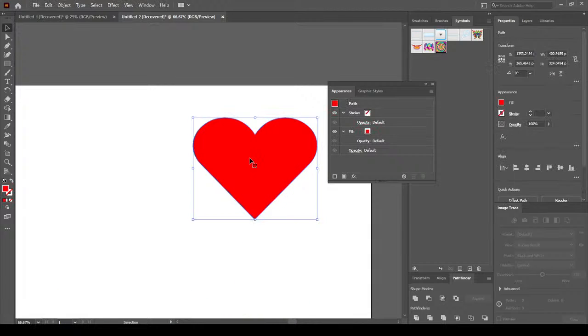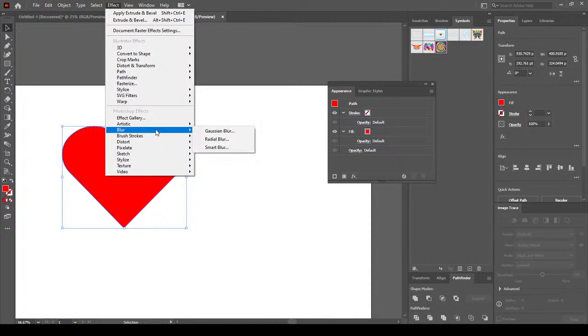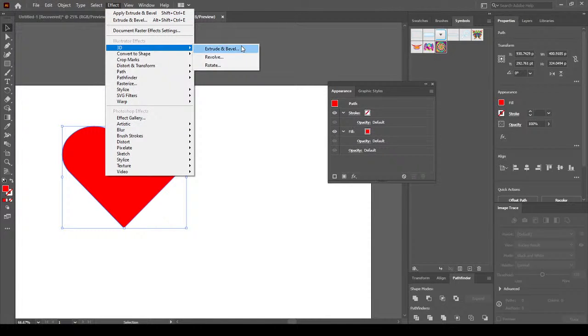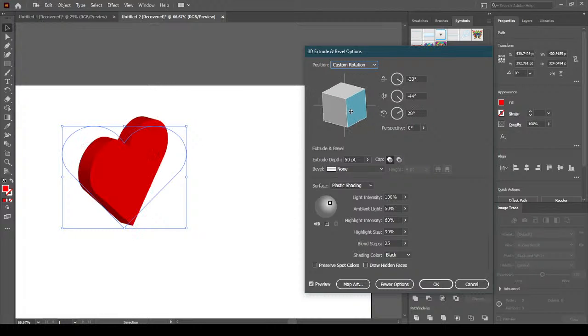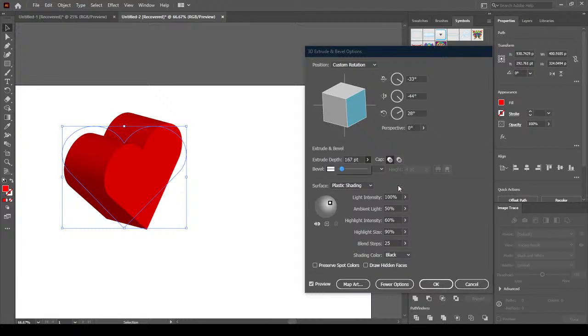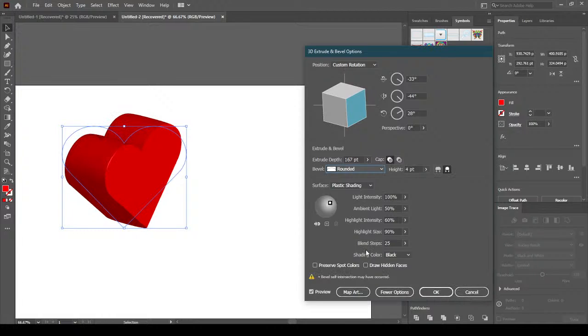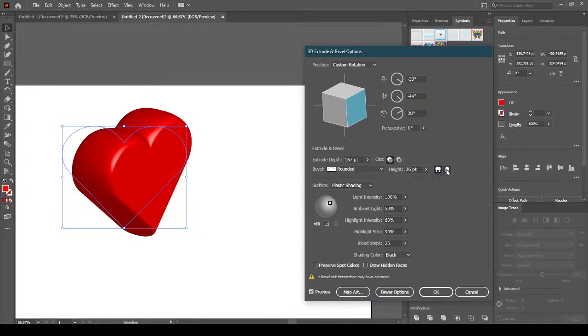Now this is the shape that I actually created from scratch. If I go here, extrude and bevel, you can see that even this one I can convert into 3D. So whatever you can draw, you can convert. You can give a bevel to it, and you can increase the bevel height, and it will create something very interesting.